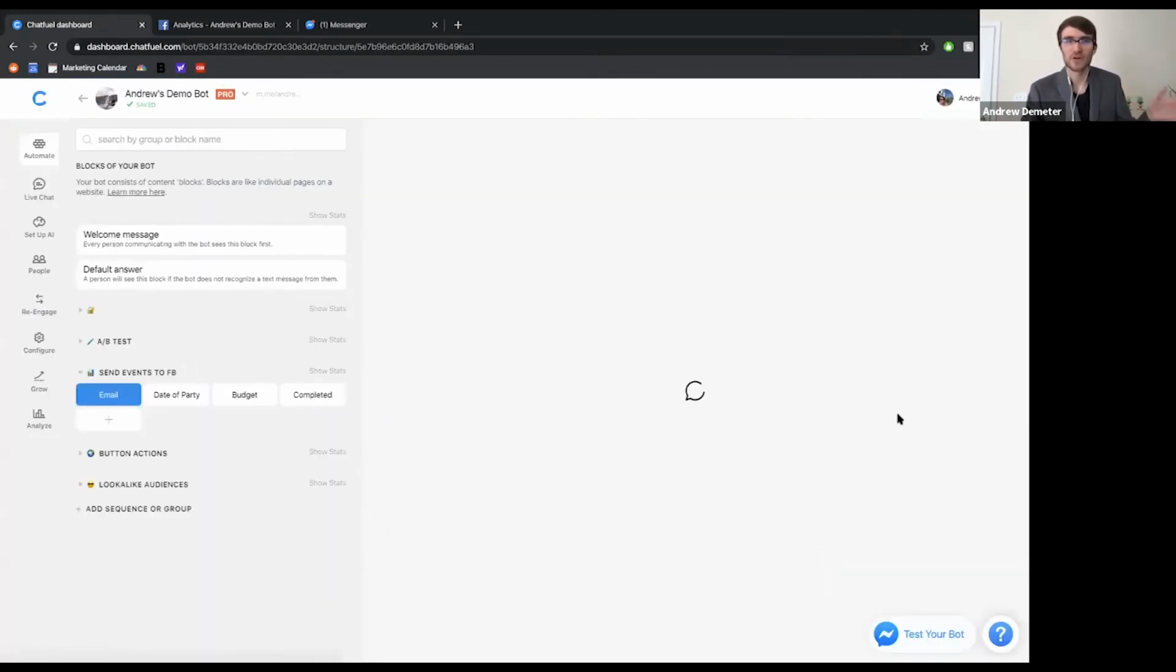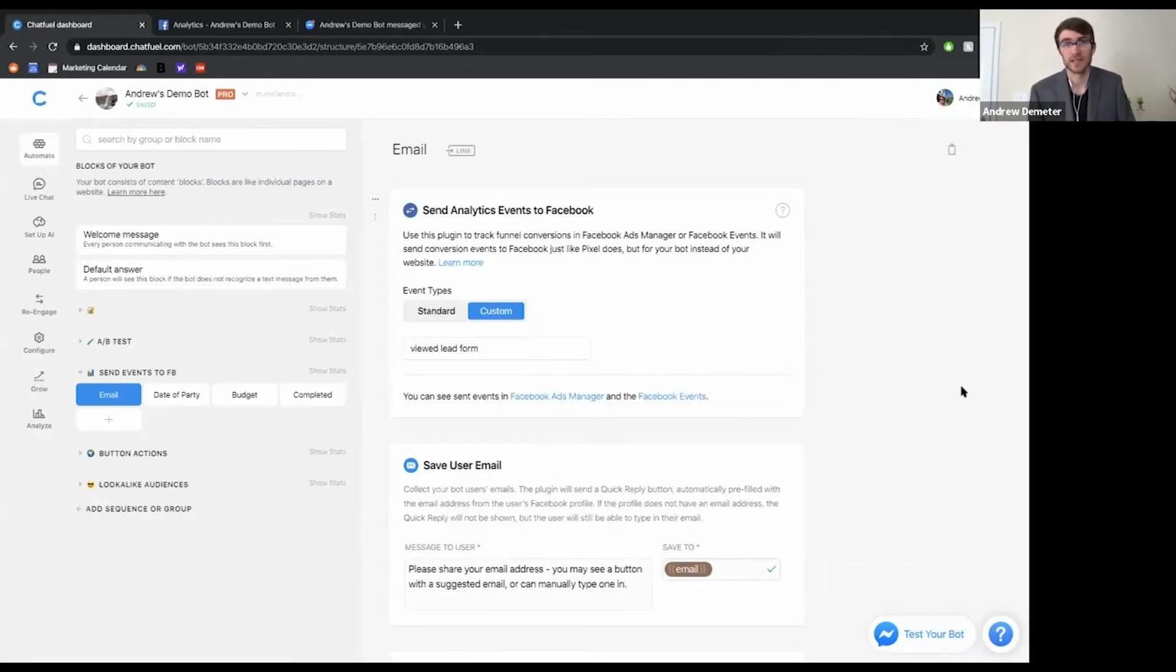Again, the final pro tip here is just after each step of the lead form, after each question, add that Send Analytics Events to Facebook plugin, and then you can see all of those in the analytics dashboard there.